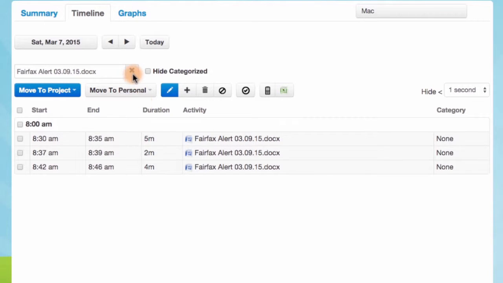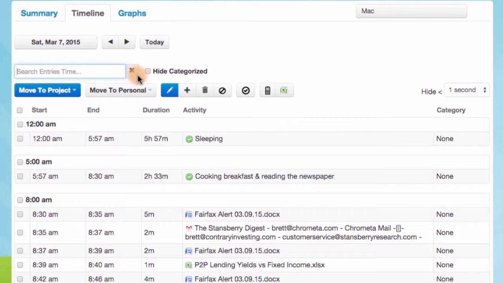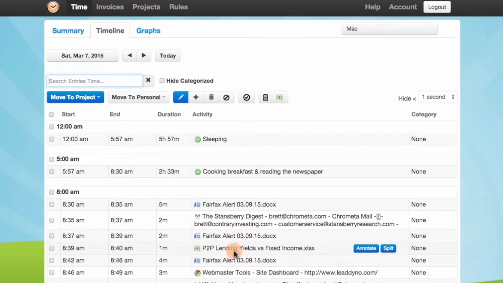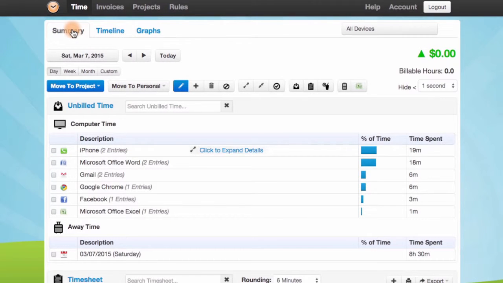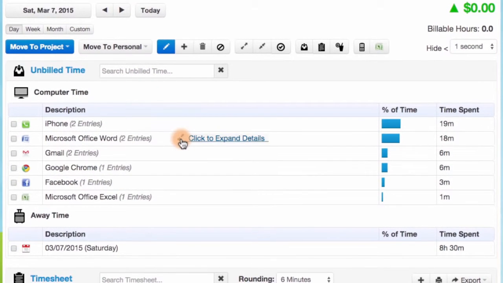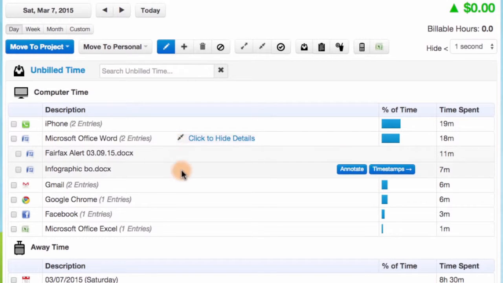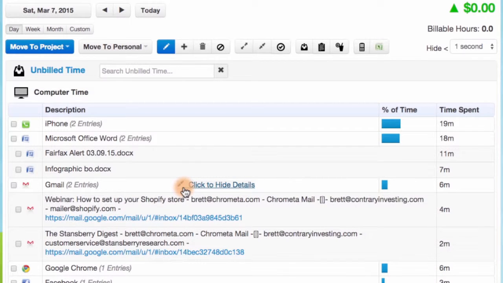Taking a step back, you'll see that Chrometa literally captured a minute-by-minute play of exactly what I was working on for each minute that Saturday morning. It captured time totals for the 2 Microsoft Word documents that I worked on. It has the 2 emails that I read, including the to, from, carbon copy, and subject lines, and how long I read each email. And if I'd sent or replied to an email, that'd be captured here too.